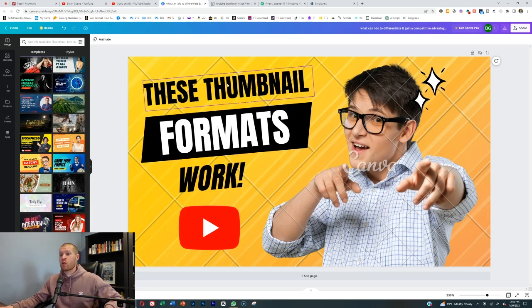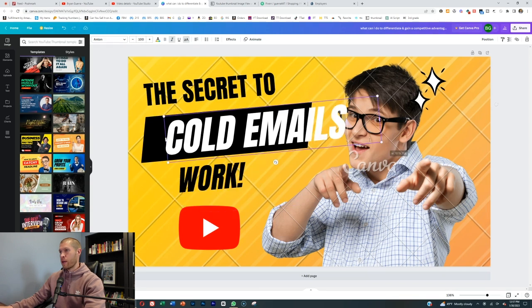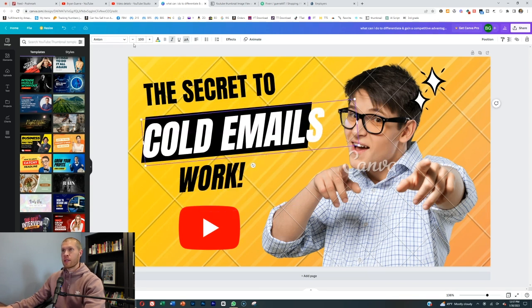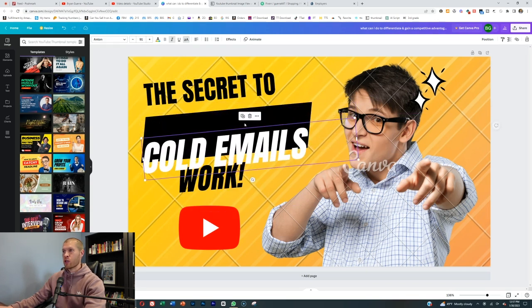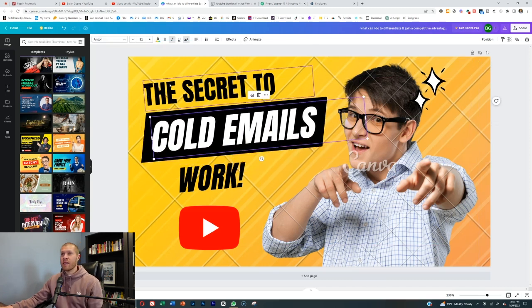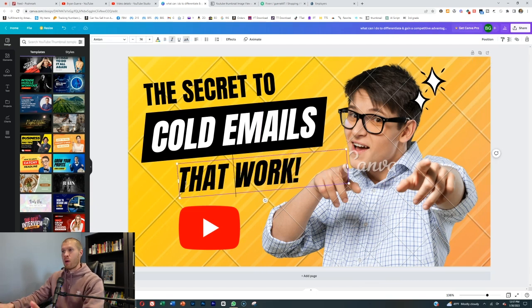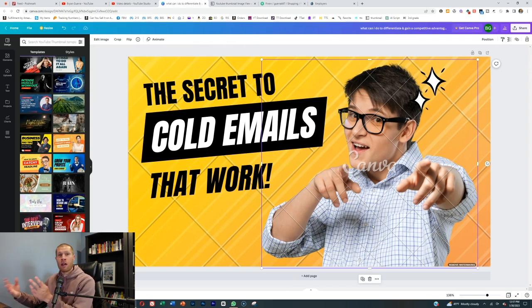For example, if this was about cold email marketing, we would say the secret to cold emails, drag it over, can obviously switch the size up, and all this is drag and drop. And you can just play around with it. And you can pretty much personalize any of these templates to say whatever you want and then just switch out the images and make them look great. So the secret to cold emails that work. And then you could change this to a cutout of you, or you could put like a picture of an email sequence there or something along those lines.